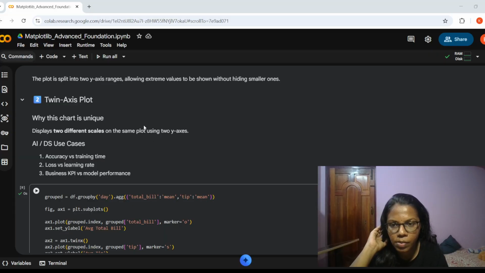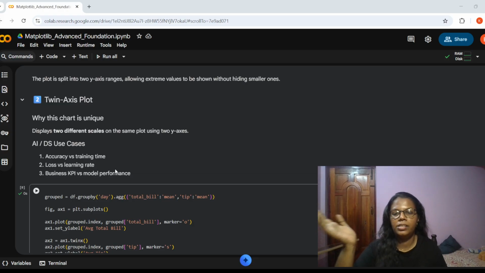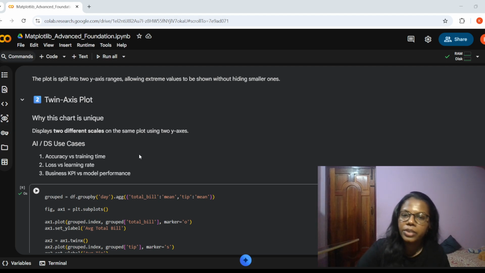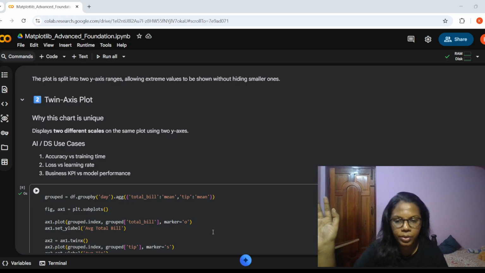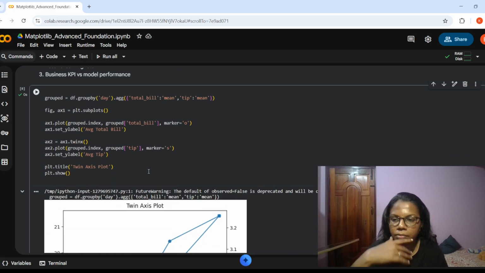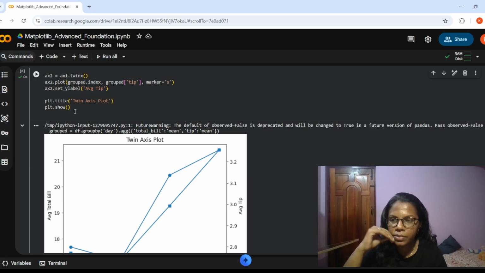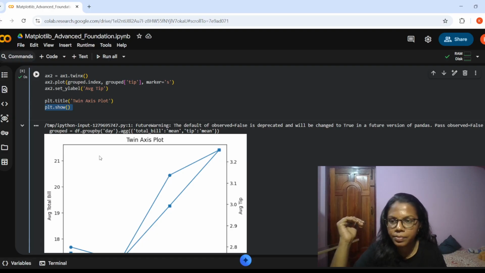And finally, when I give the plot title as twin axis plot, it will be creating the chart with the title twin axis plot. And when I give plt.show, the final output will be shown to the viewers. So that's what I'm doing here basically. Okay. When I'm giving this plt.show, this is basically created.